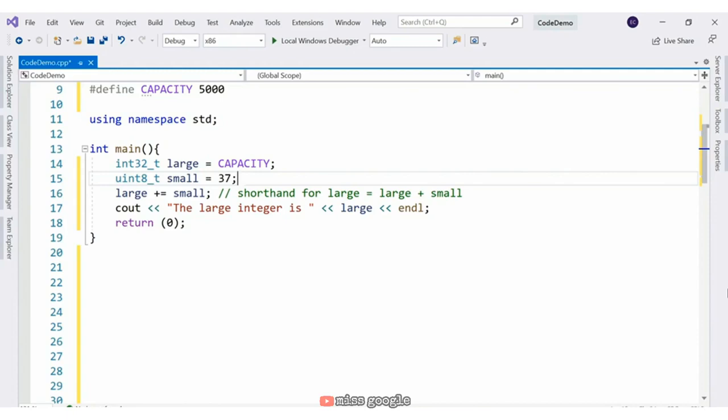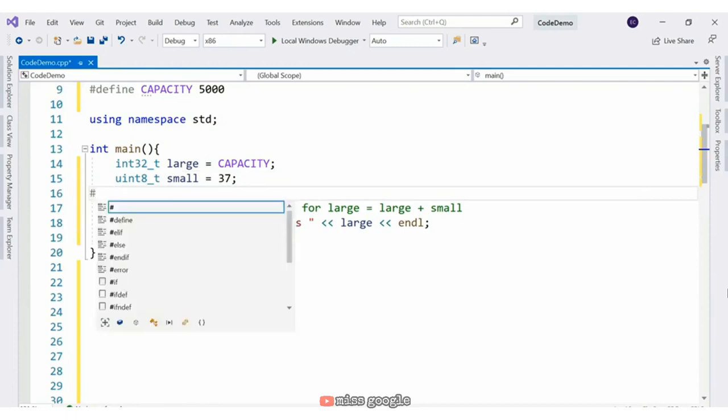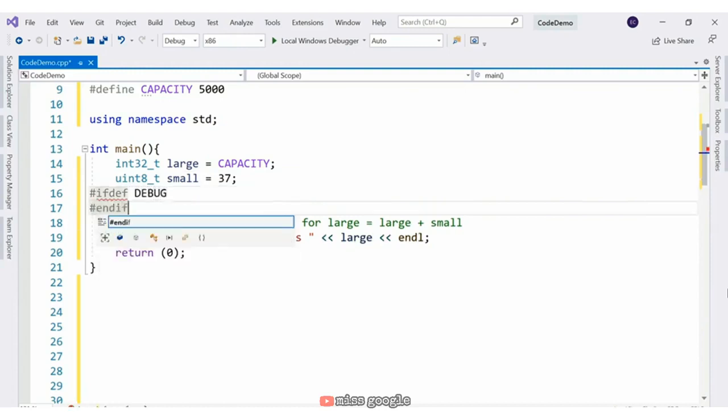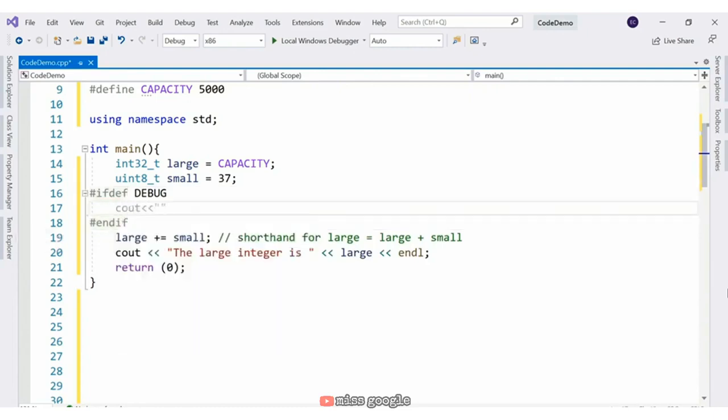So the way to include code conditionally is by using the ifdef directive, which means if defined. It includes the following block of code if a macro has been defined previously in your project. So now in line 16, I'll type ifdef DEBUG. The block ends with the endif directive, and the block will be a line where I print the message about to perform the addition.